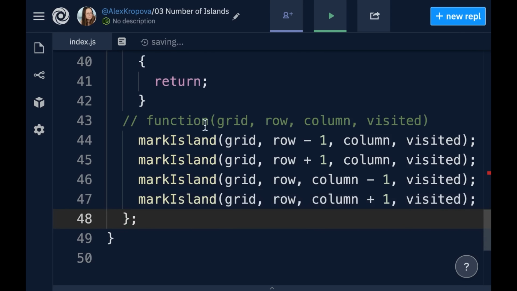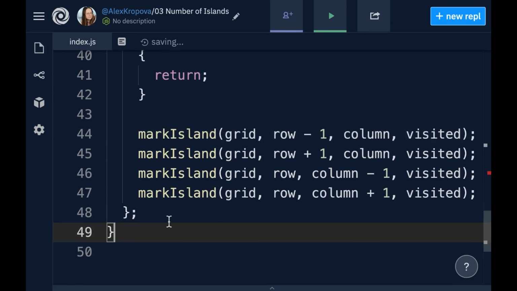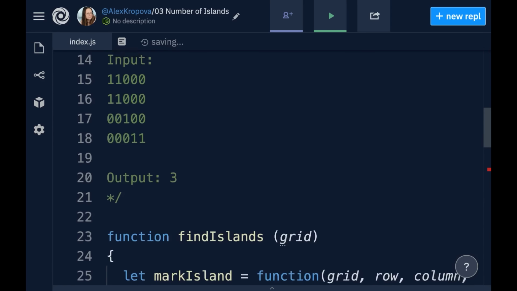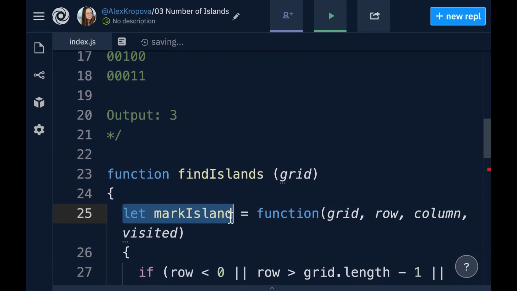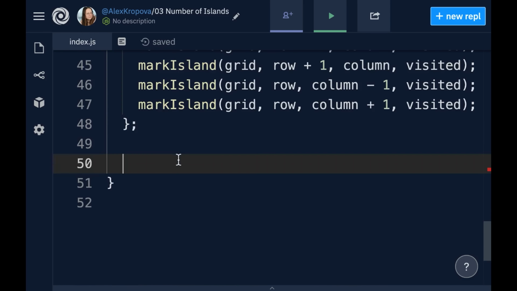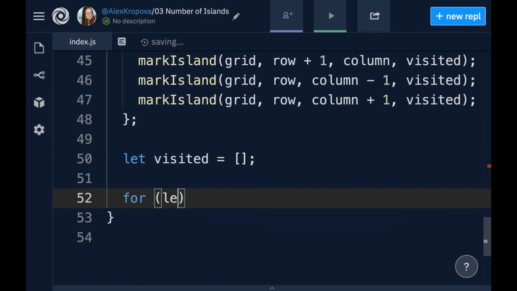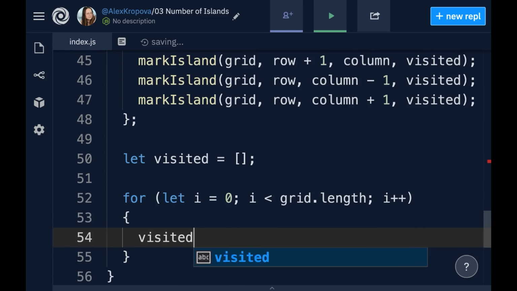First, we can close off this function and just delete that comment there. And just outside of here, so this time we're outside of the markIsland constant, and we're still inside the findIslands function. We are going to add in let visited equals an open array, and we're going to go through this. So we're going to say for let i equals 0 while i is less than grid.length, i++. We're going through the entire grid.